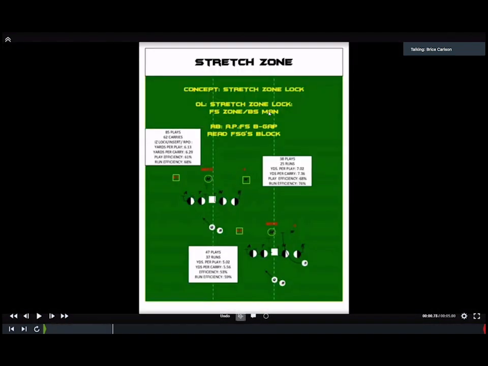So our stretch zone play was our mid-zone play. We ran this play 85 times, and it's still an RPO concept play as well. Of the 62 carries that we gave, we averaged 6.13 yards per run.